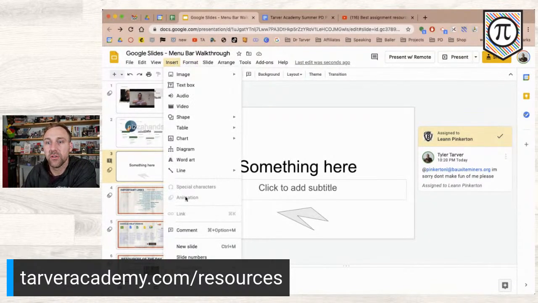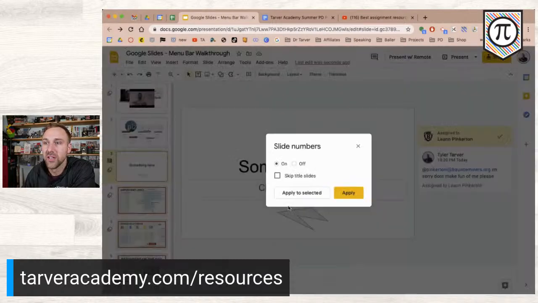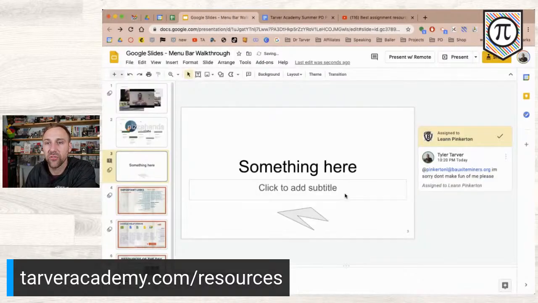Okay. Going to the next one, new slide. That's another way to add a new slide, and then slide numbers. I can turn the slide numbers on or off, and I'm just going to hit apply. So now I have slide numbers turned on for all of my slides. It makes it easier to jump through it, or for the students to know which slide they're on. In the lower right-hand corner, you see where it says 3. That's so great.